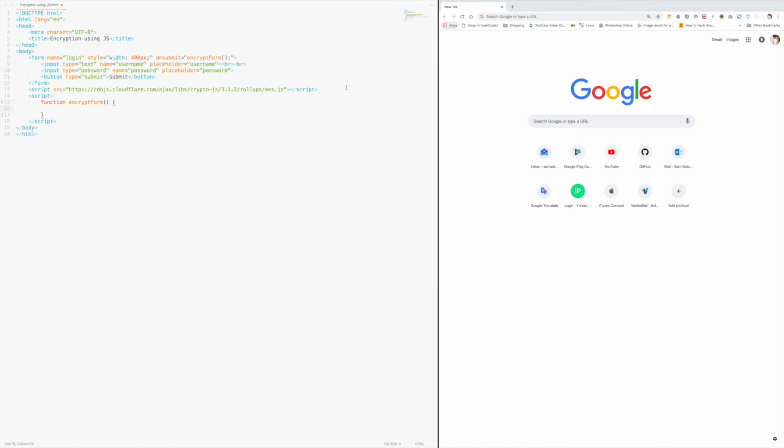So what I need to do is set the document login password dot value. To encrypt the password, we need to use this method, CryptoJS.md5. So all we need to do is just copy this and paste it here. That's it. Okay, it's the time to test this.